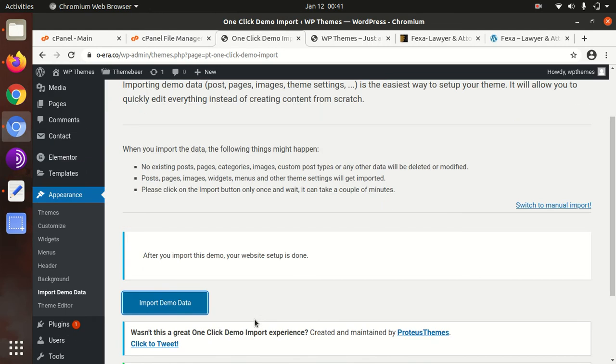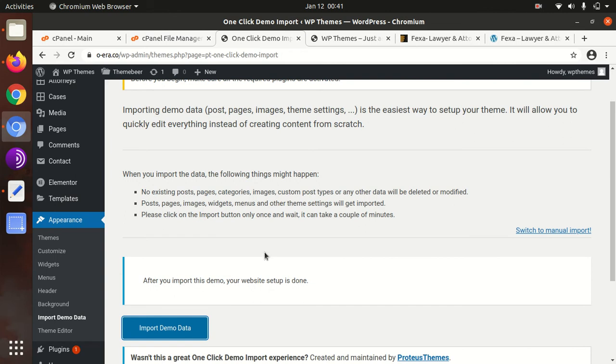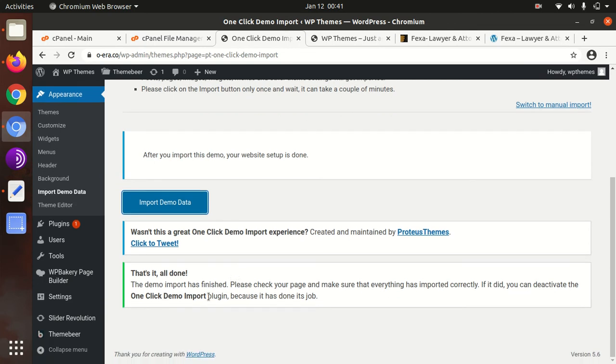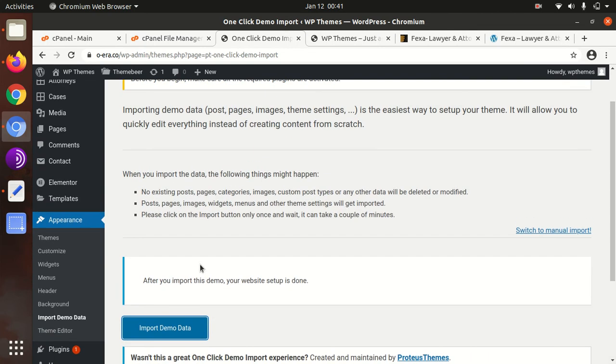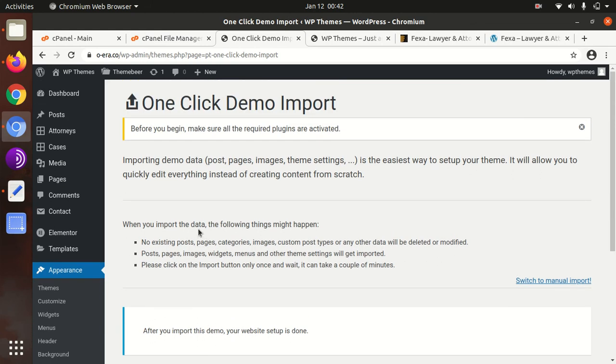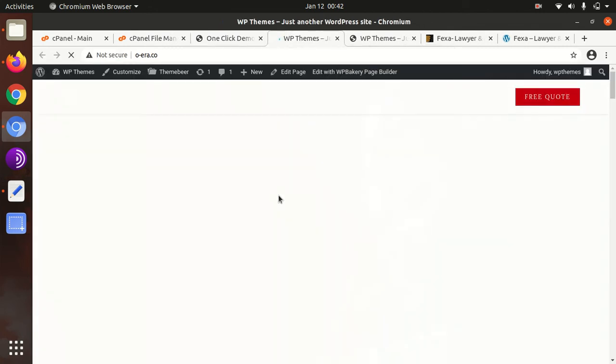I always say in my videos, never keep unnecessary plugins in your WordPress installation. If you are not using any plugin and its feature, just deactivate and delete those plugins, because this is the main factor of security compromise. So don't do this. And now we can check the website, how it looks and what we got.